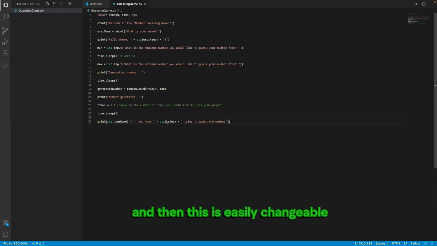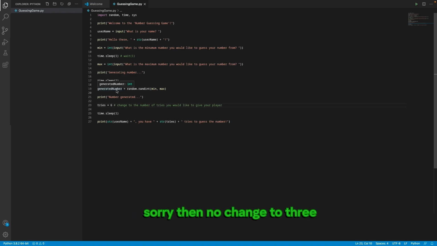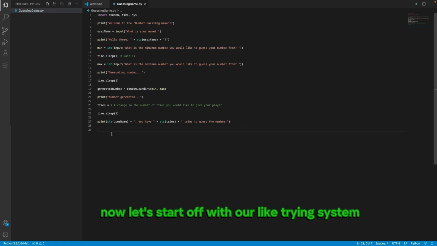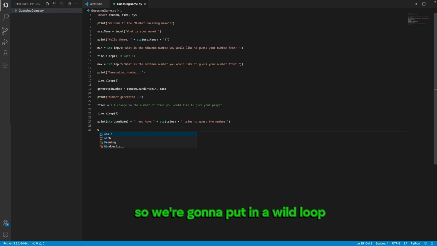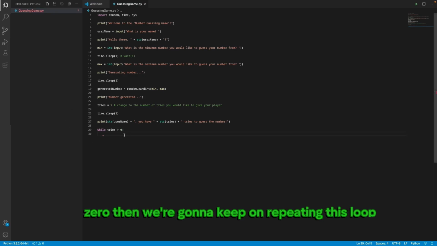And then this is easily changeable because this is a variable assigned here. So if you change this to 2, then this would say 3. Sorry, then it would change to 3. Now, if we go ahead and change it, let's start off with our tries system. So we're gonna put in a while loop. While tries is greater than 0, we're gonna keep on repeating this loop.